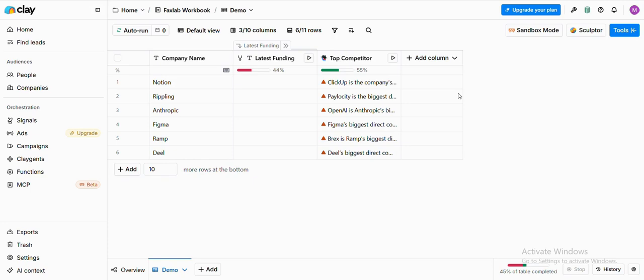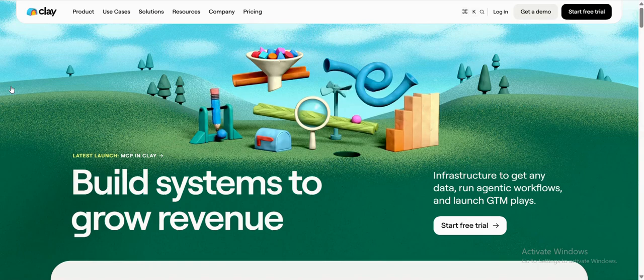This has been made possible with the help of Clay. So today, I'm going to talk about what Clay is, who actually uses it, and then I'll build one of these live so you can see it happen, and then get into pricing and what's actually different about it.